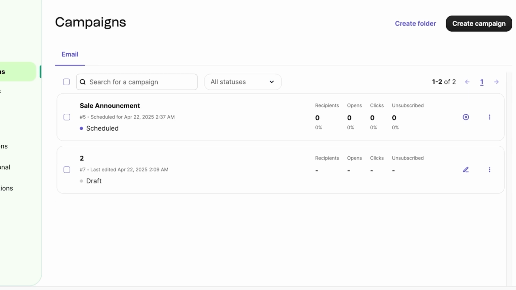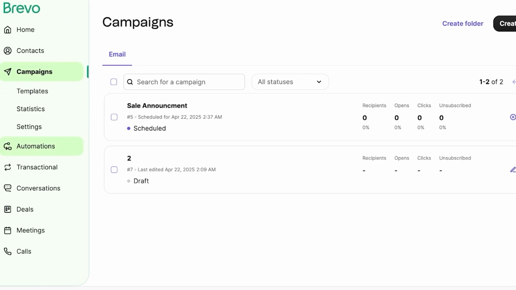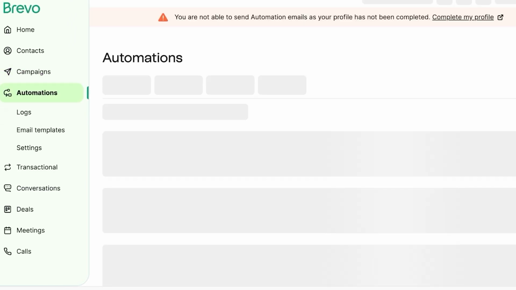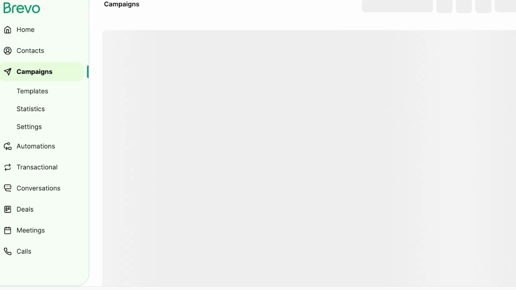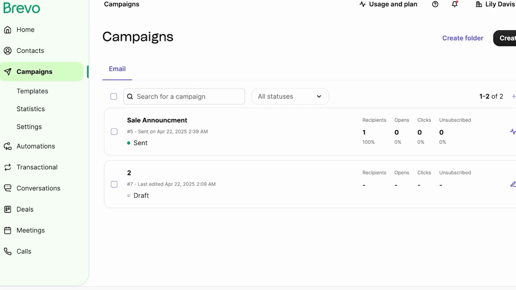So if you are someone that is looking to save even more time, then you can go ahead and go into automations and quickly automate all of these processes. And with automations, you can also use templates. You have templates for campaigns, you have templates for your automations that you are building, you have templates for deals, you have templates for tasks. So you basically get a free template of everything that you're looking to create on Brevo.